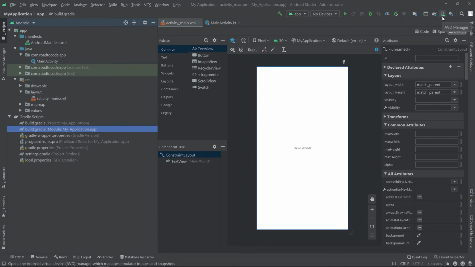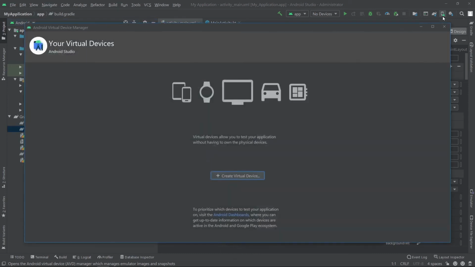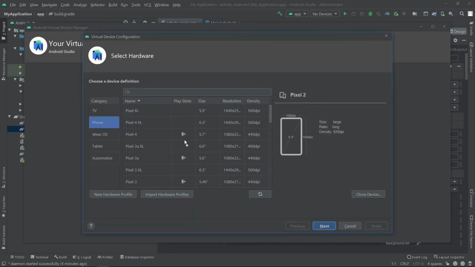Okay, so at the top right side you can see one mobile and Android little symbol called the AVD manager. It means Android Virtual Device manager. Here we will create one new virtual device where we can directly install our Android apps. And for now I'm selecting Pixel 3a XL because it is the latest device with good configurations. Then click on the next button.